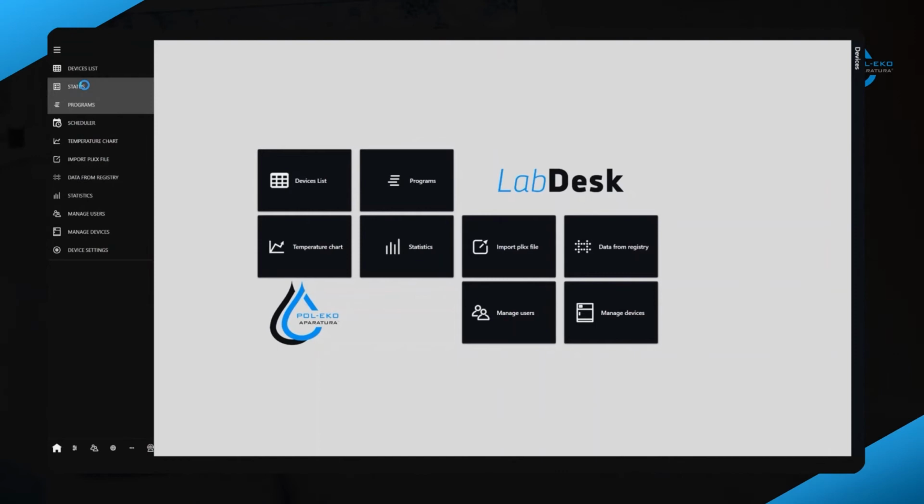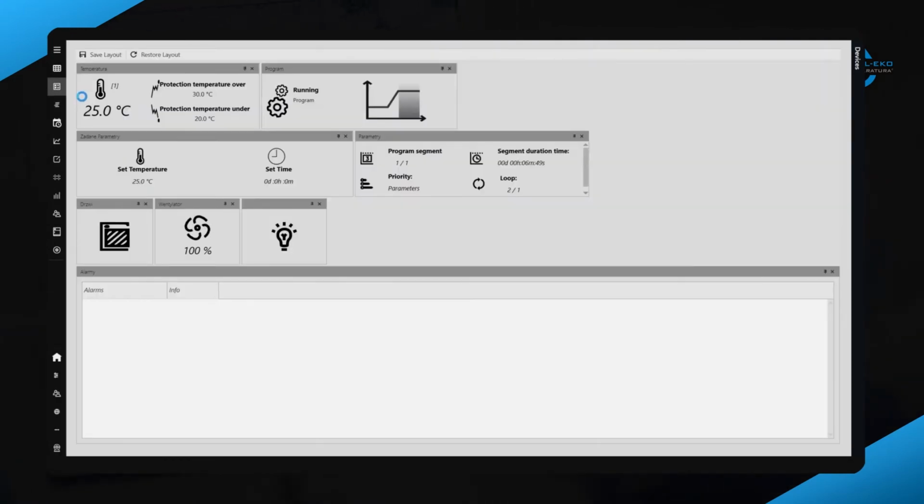The Status tab shows us the most important parameters of the working unit: current temperature and temperature protection, name of the program and current stage, given parameters, number of segments, duration of segment, program priority, loop, door open alarm, fan operation range, light. Below we also have a table of alarms. Now we increase the temperature of the unit, and after exceeding the protection temperature, the application will inform us about it.